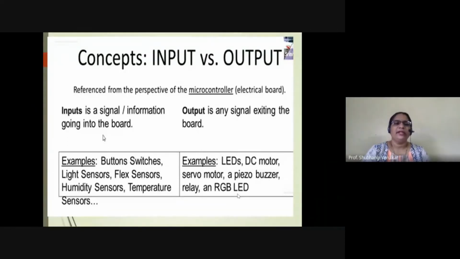Then you are going to work on the concept of input versus output. So what is input? Input is nothing but a signal or information going into the board. Whenever you connect an input, in designing a circuit you choose an input block, and it is accepted as an input for your microcontroller. Similarly, output is any signal exiting the board, which comes outside of the board, and you are actuating some devices.